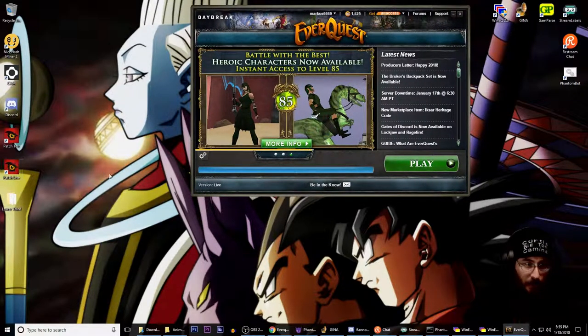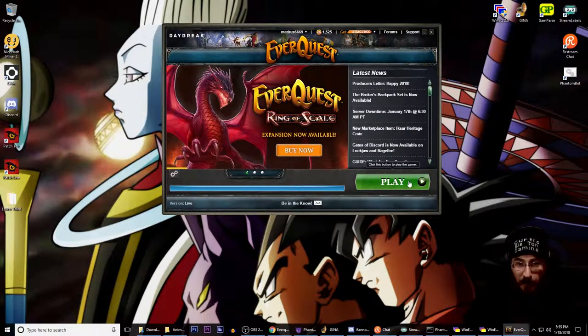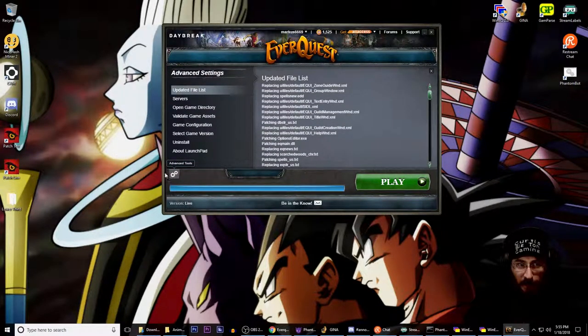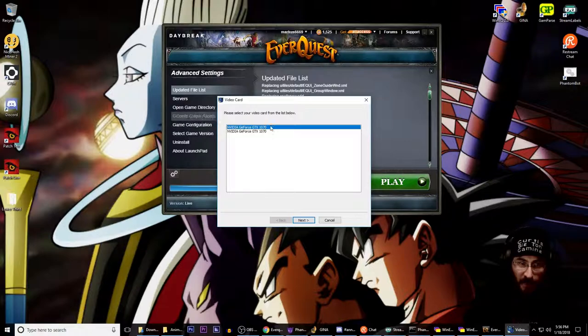So, you open up the launcher here with the infamous play button. But you'll notice right here are some gears that say Advanced Tools. You pop this open, and you will see Game Configuration right here. You click on this and it's going to run an exe that's in the EverQuest folder somewhere. It's going to ask you to choose what your video card is and all that.